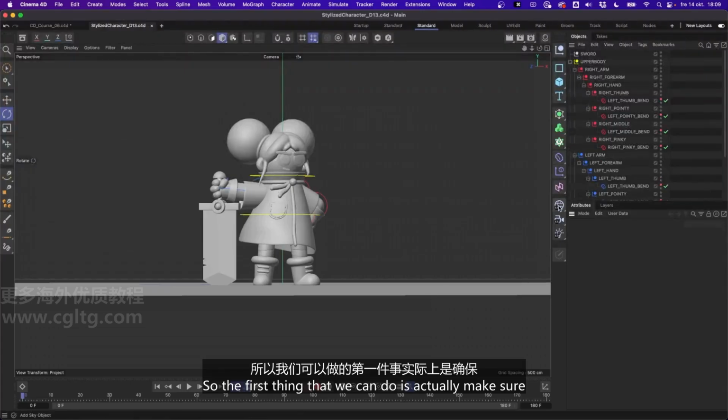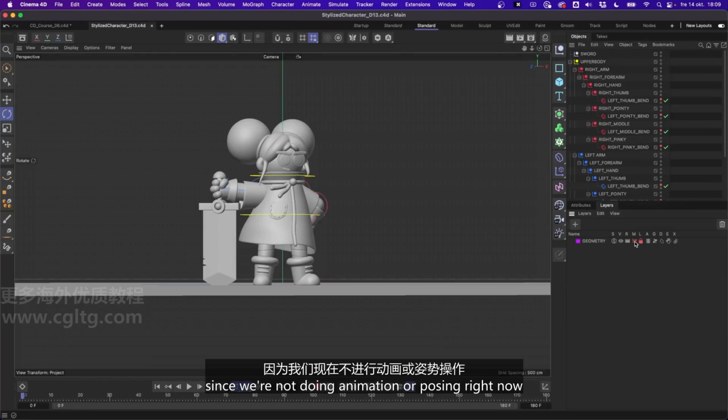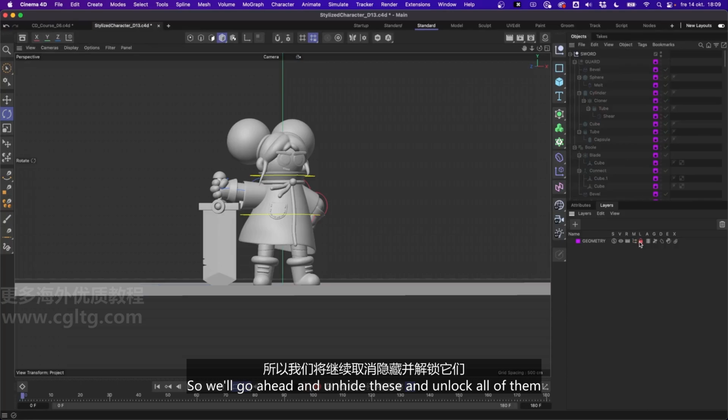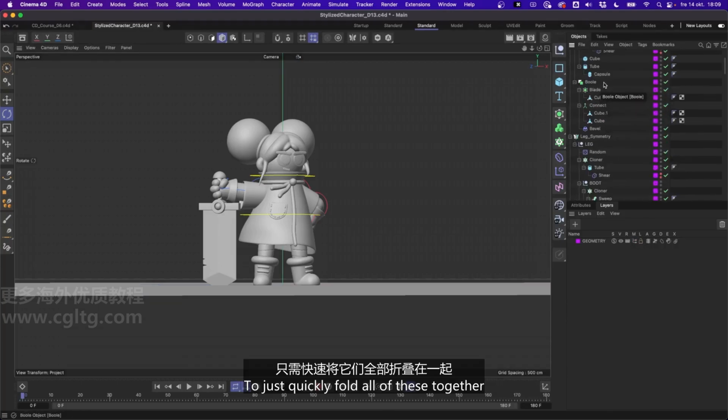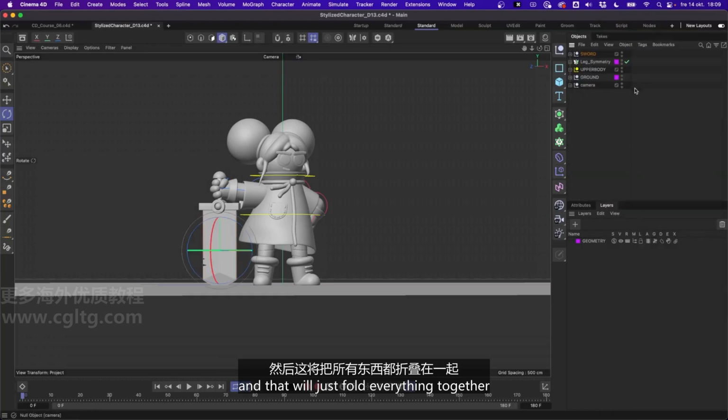So the first thing that we can do is make sure that we make all of our objects visible within our objects panel again, since we're not doing animation or posing right now. So we'll go ahead and unhide these and unlock all of them. To just quickly fold all of these together, you can right click here and select fold all, and that will fold everything together so we don't have this visual mess going on here.